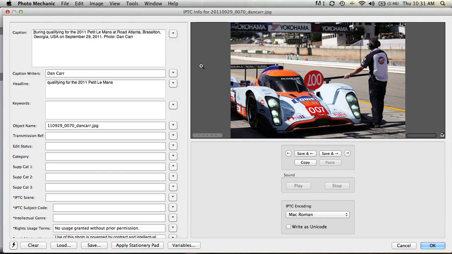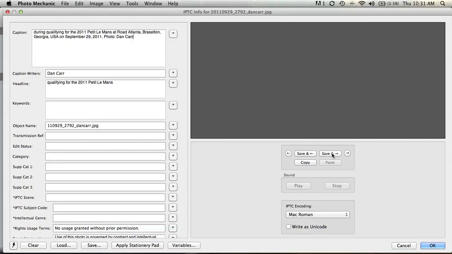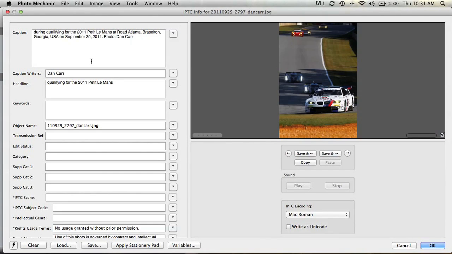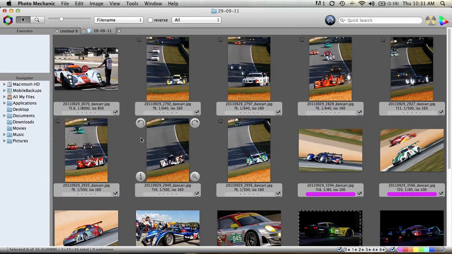What we're going to take a look at now is the way that Photo Mechanic can help speed up the actual individual captioning process. So we can click through all these images and we can see that all of this stuff has already got the beginnings of their caption. Incidentally, you can also see here the file name that was given to it, 2011-09-29 underscore 0070 underscore dancar.jpg. So the file names that we wanted have been created there as well.